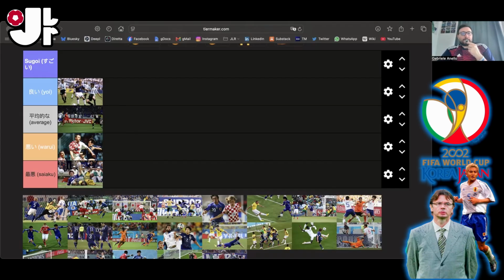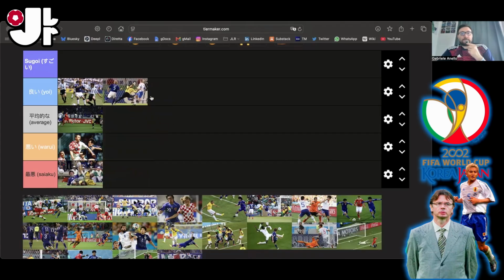Probably it's better to put instead in Yoi Japan versus Russia because that's the first win ever for Japan at the FIFA World Cup. Junichi Inamoto scored again. It was played in Yokohama, which was also the venue for the final. And I think at that point, Russia was probably at the tail end of a certain generation. In fact, they didn't qualify for 2006. They didn't qualify also for 2010, if I remember correctly.